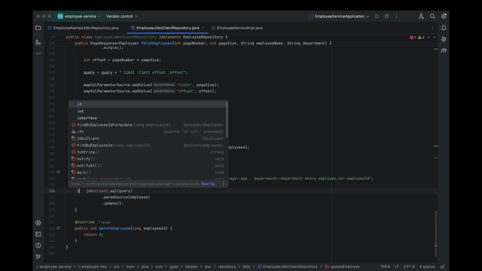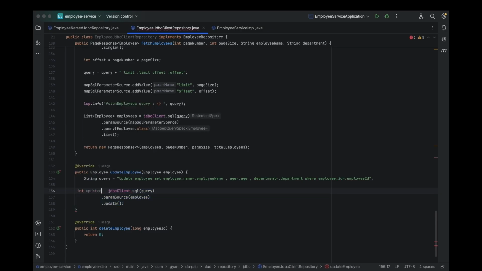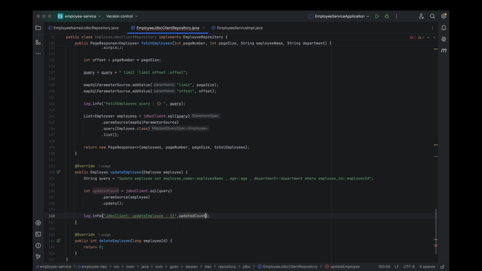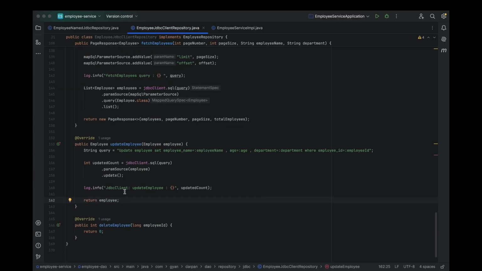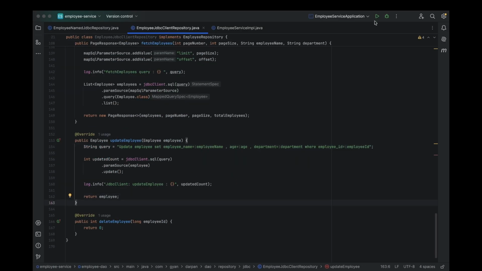The update method will return a count, which tells us how many rows were updated. Logging the number of rows updated. Okay, the update method is complete. Now, let's start the application.